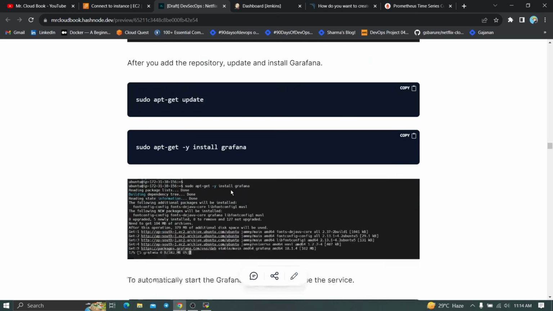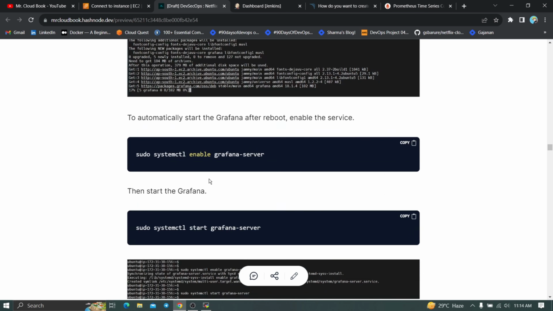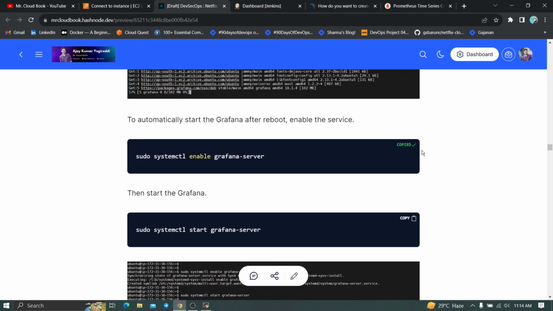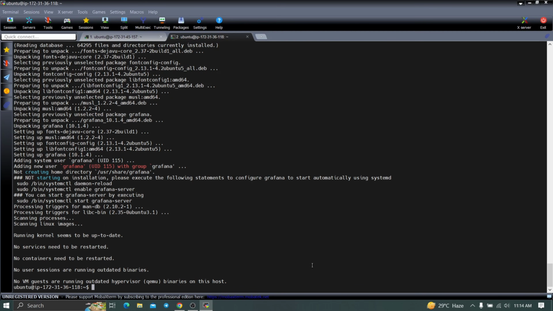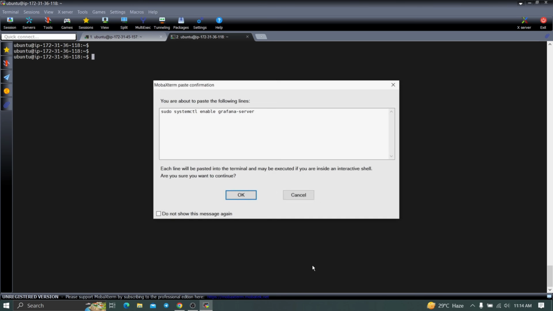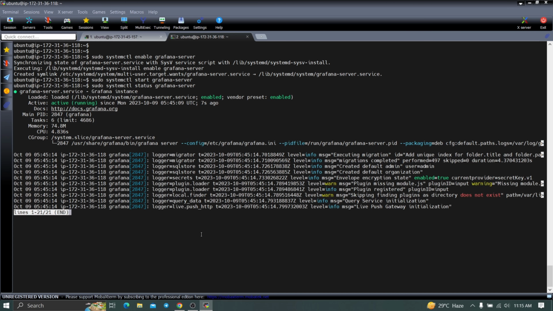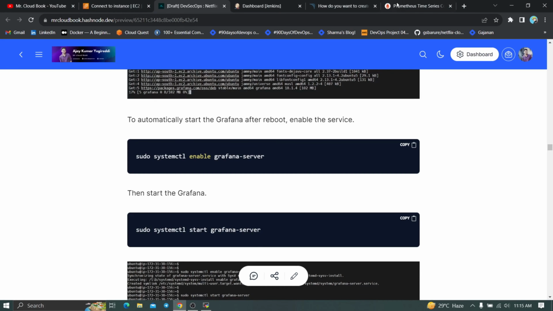Okay, so meanwhile, let's copy some other commands. It will enable and start, and you can see the status of Grafana also. So let me copy these commands. Let me copy one command, that is enough. So Grafana is installed. Clear the screen and shift insert, and it is going to enable the Grafana server. So Grafana is enabled, and let's start the Grafana server also. Enter, and let's see the status of the Grafana server, whether it's up and running or not. So you can see Grafana is up and running.